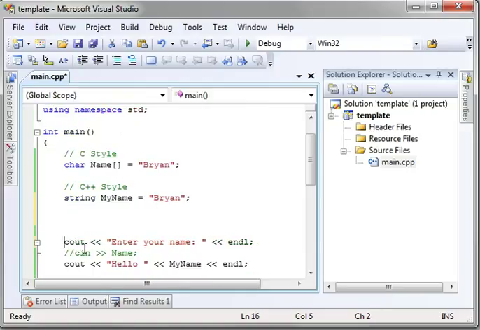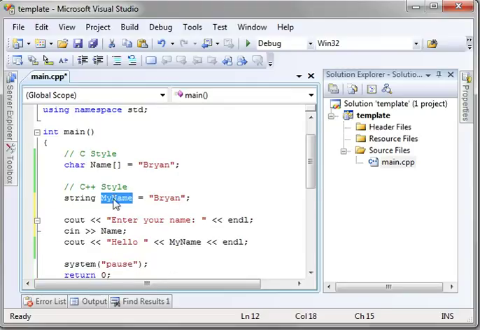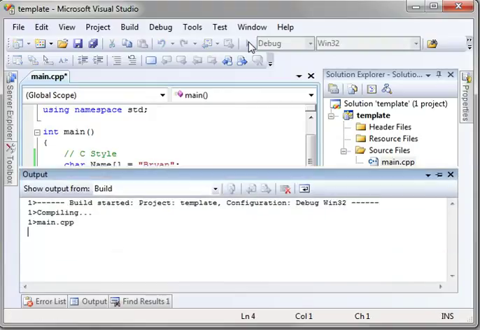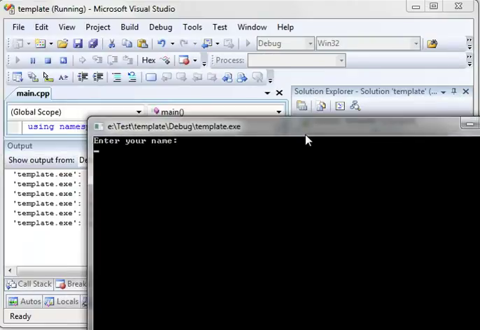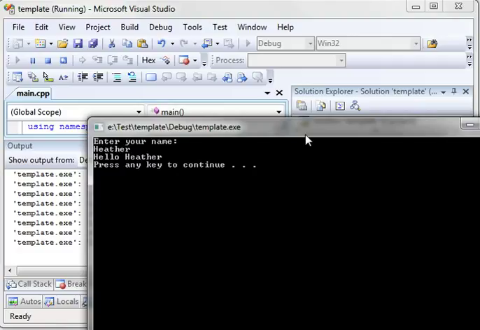And in case you're wondering, yes, you can do the same thing with the C++ style that you did with the C style. So for example, we're going to just say enter your name, and we're going to read in characters into the C++ string class and then print it back out. Let's run this. And we'll just say my daughter's name is Heather. It says hello Heather.